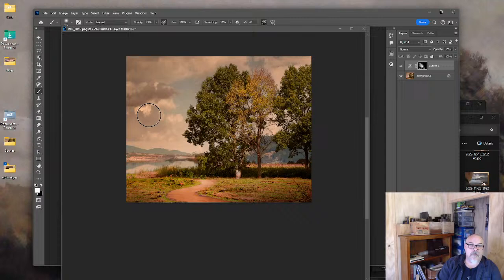Now I have a sky. I feel inspired to paint. I feel really inspired to paint this whole thing, actually. So that's what we want.